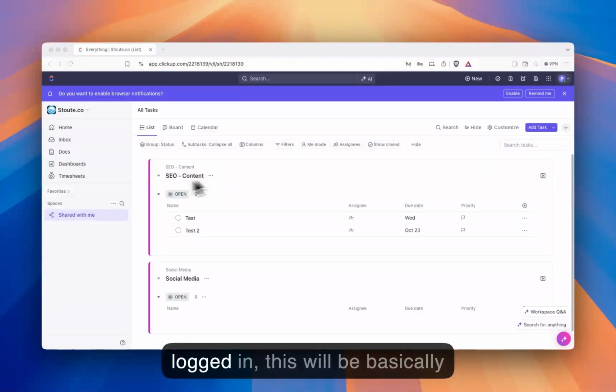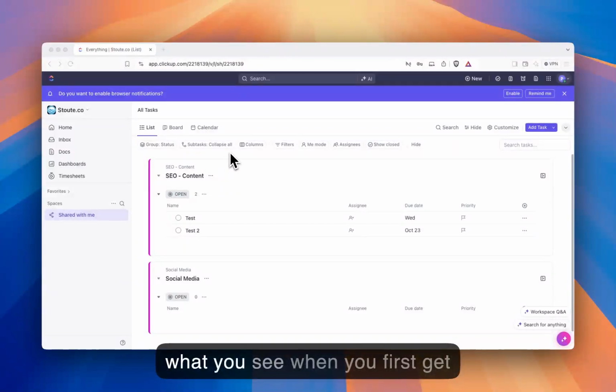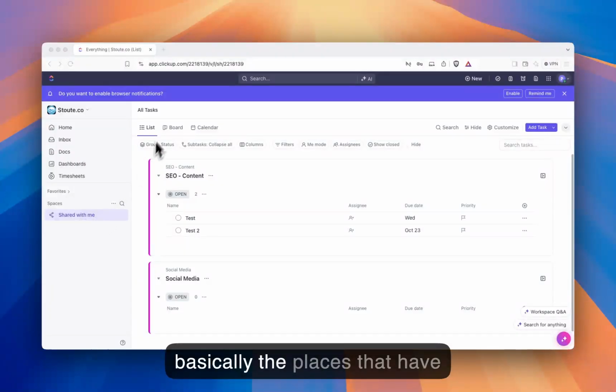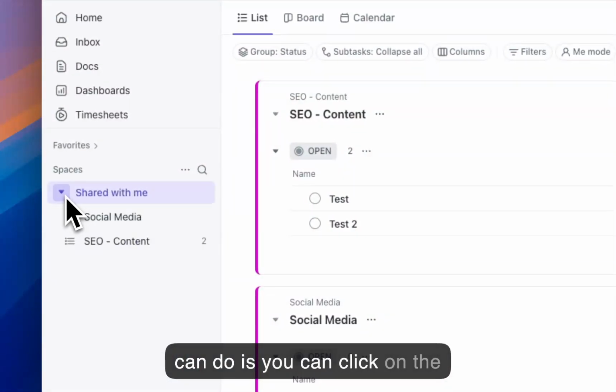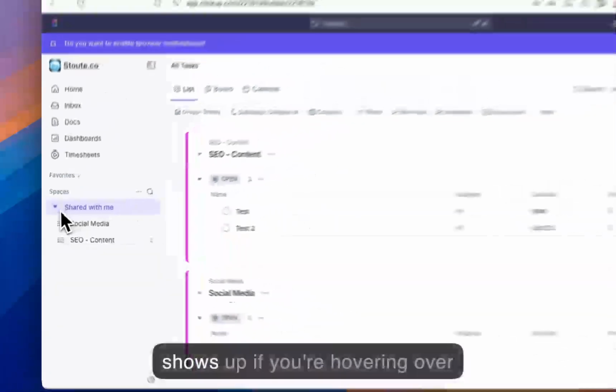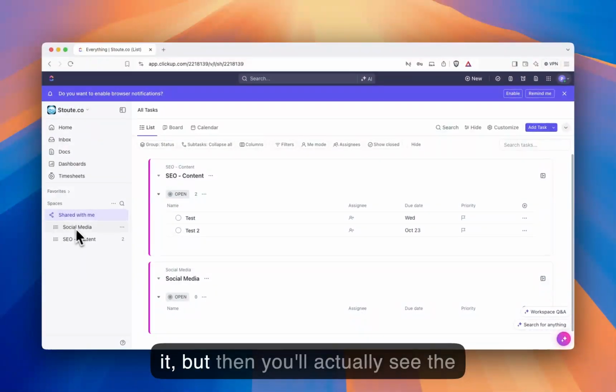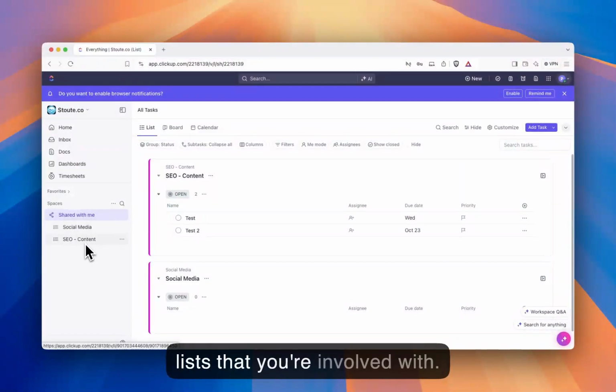Once you get logged in, this will be basically what you see when you first get logged in. It's just going to be basically the places that have been shared with you. What you can do is click on the little drop down arrow that only shows up if you're hovering over it, but then you'll actually see the lists that you're involved with.